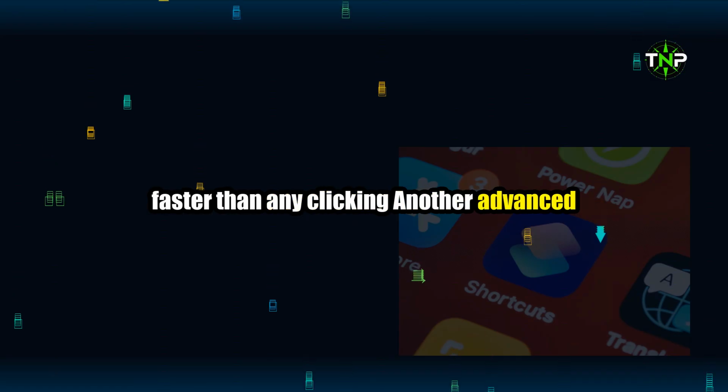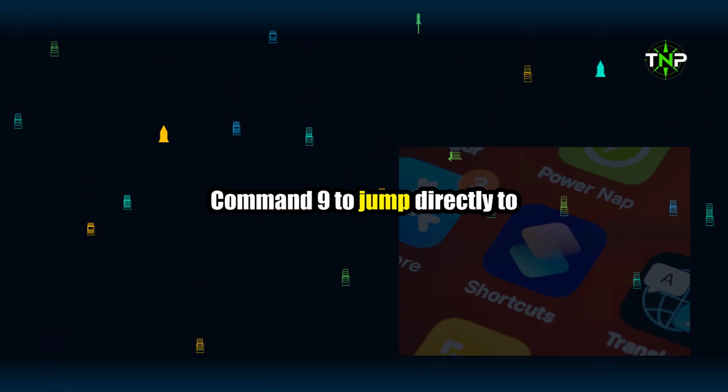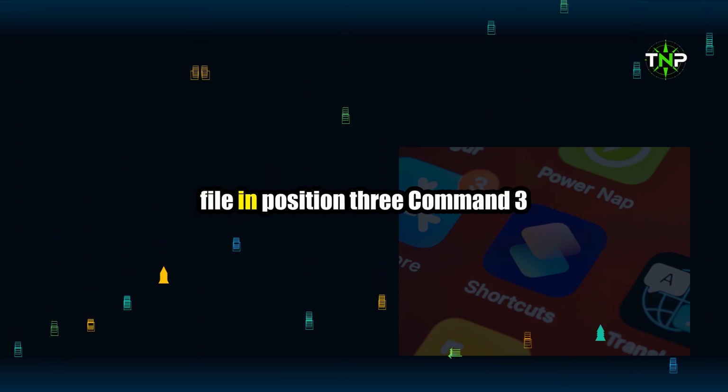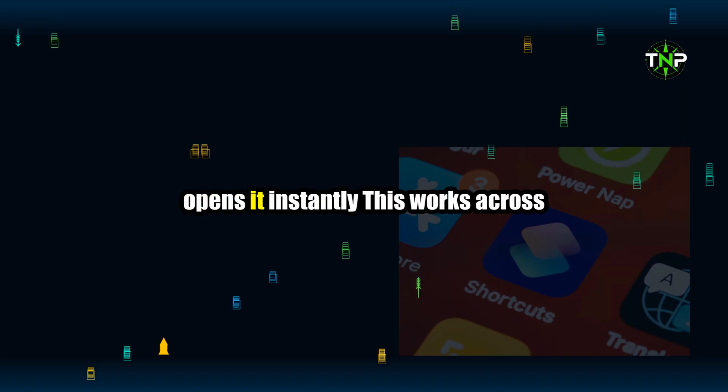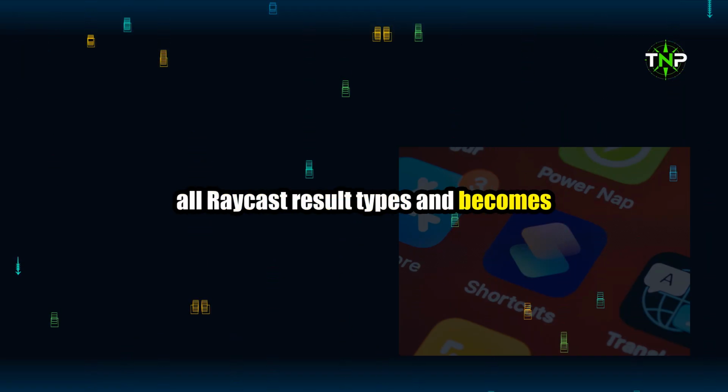Another advanced technique, use Command 1 through Command 9 to jump directly to specific result positions. See the perfect file in position 3? Command 3 opens it instantly. This works across all Raycast result types and becomes muscle memory within days.